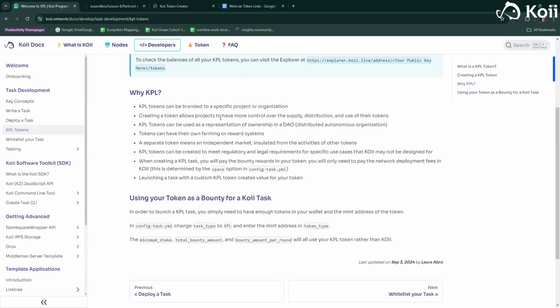You can allow specific projects like yours to have more control over the supply and distribution. They can be used to represent ownership in a DAO. They can have their own farming and reward systems. Separate tokens means an independent market insulated from the activity of the other tokens. You can meet regulatory and legal requirements for specific use cases that Koii might not be designed for.